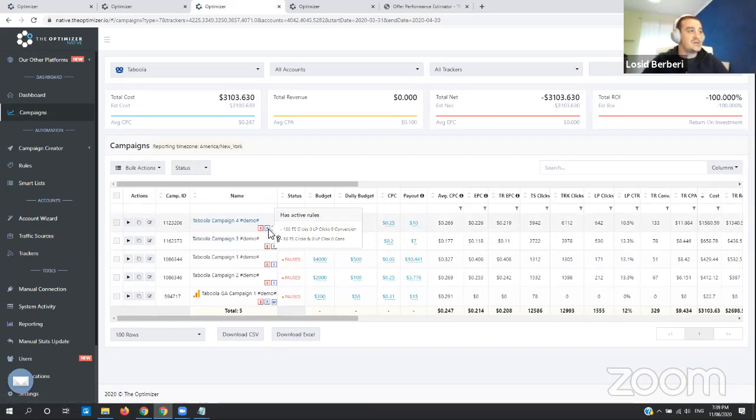We will see these small icons here that will tell us if the campaign is blacklisted or whitelisted, even though whitelisted campaigns are hard to get anymore. So usually we will see a blacklist campaign. We will see an R which stands for rules. And when we hover over it, we will see all the automatic rules that are active on this campaign.